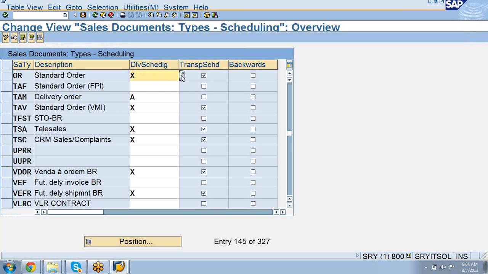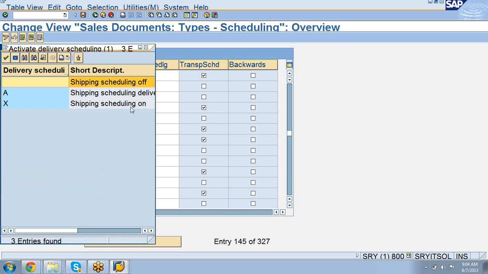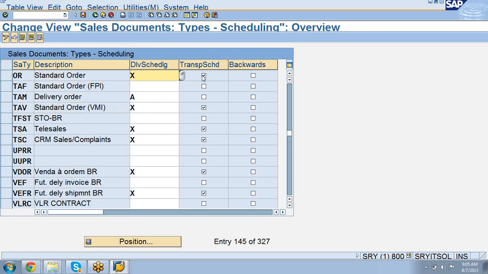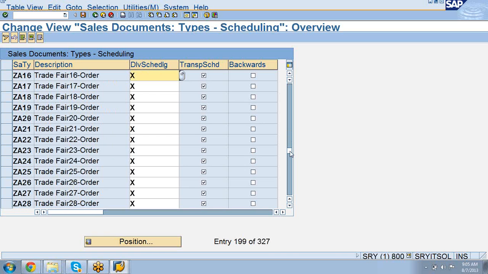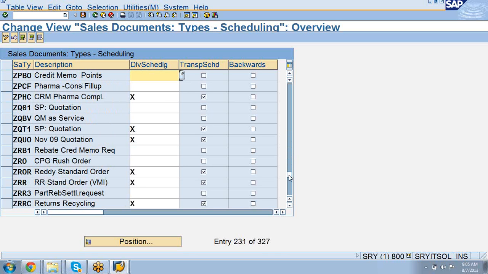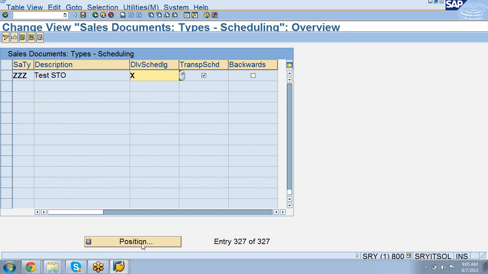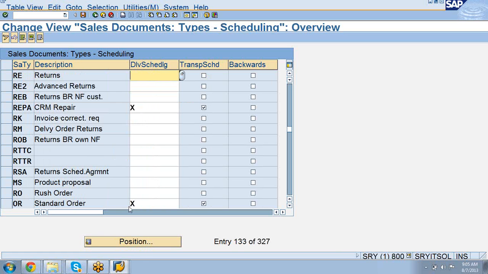Pick, pack. So delivery scheduling, we have different... You have to put it as shipping scheduling on X. Then check mark the transport scheduling. You see this one.